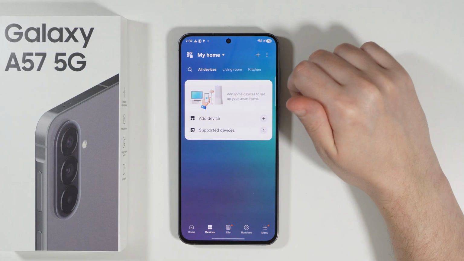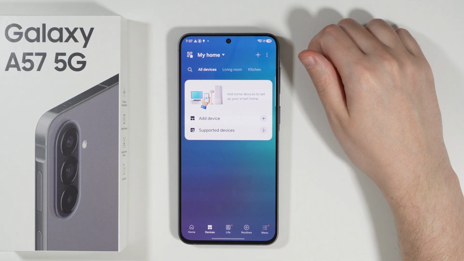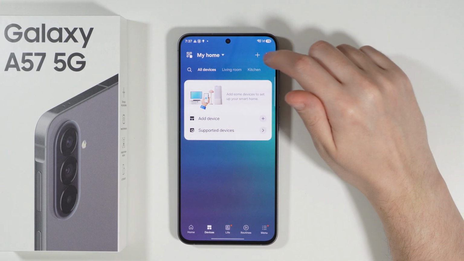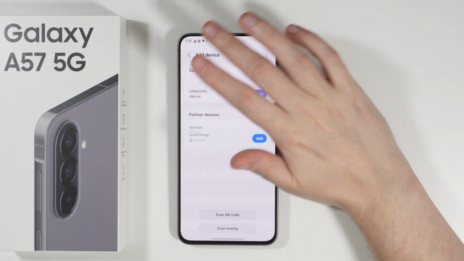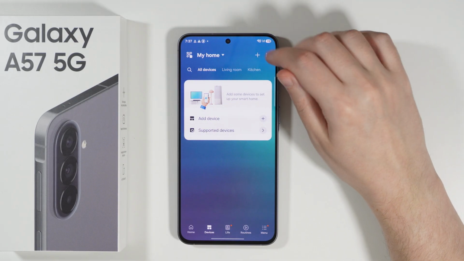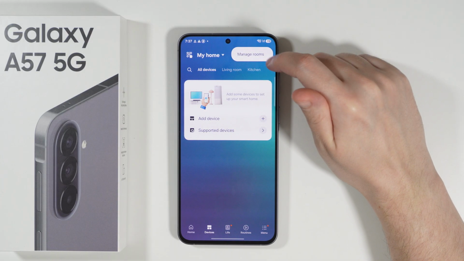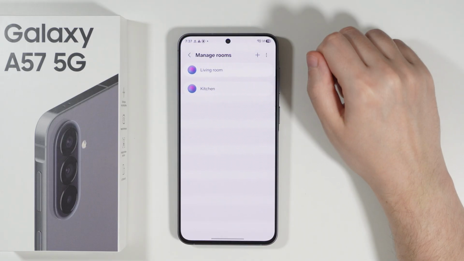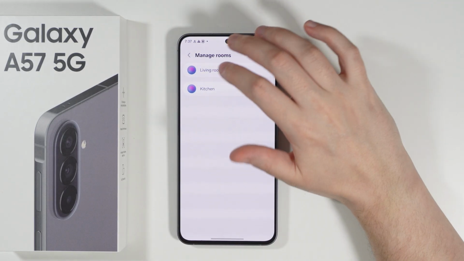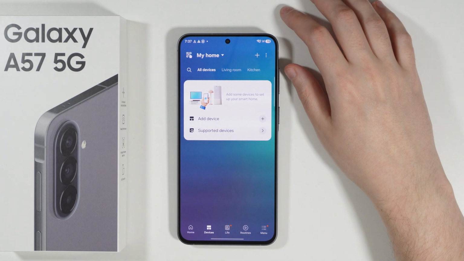So of course you should be able to switch between these categories. You can also go to all devices if needed in order to find all your devices that you have added into your home. And if you press plus here in the upper right corner, we can of course add a new device just like before. And if you tap on the three dots here in the upper right corner, we can manage our rooms.